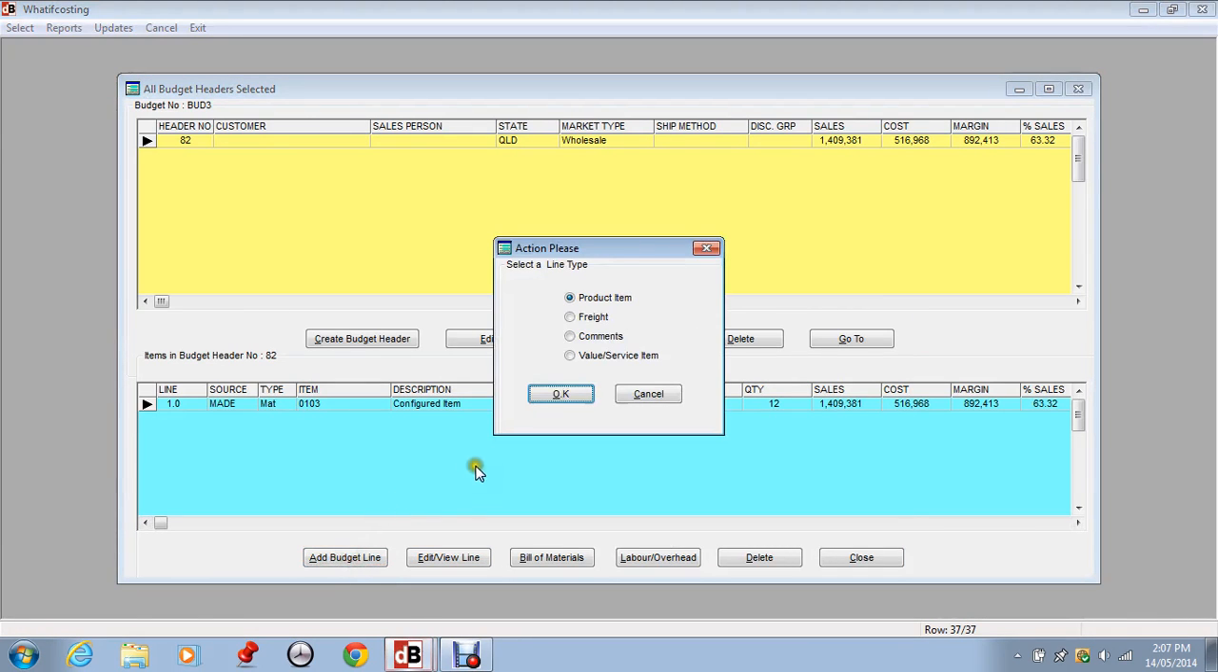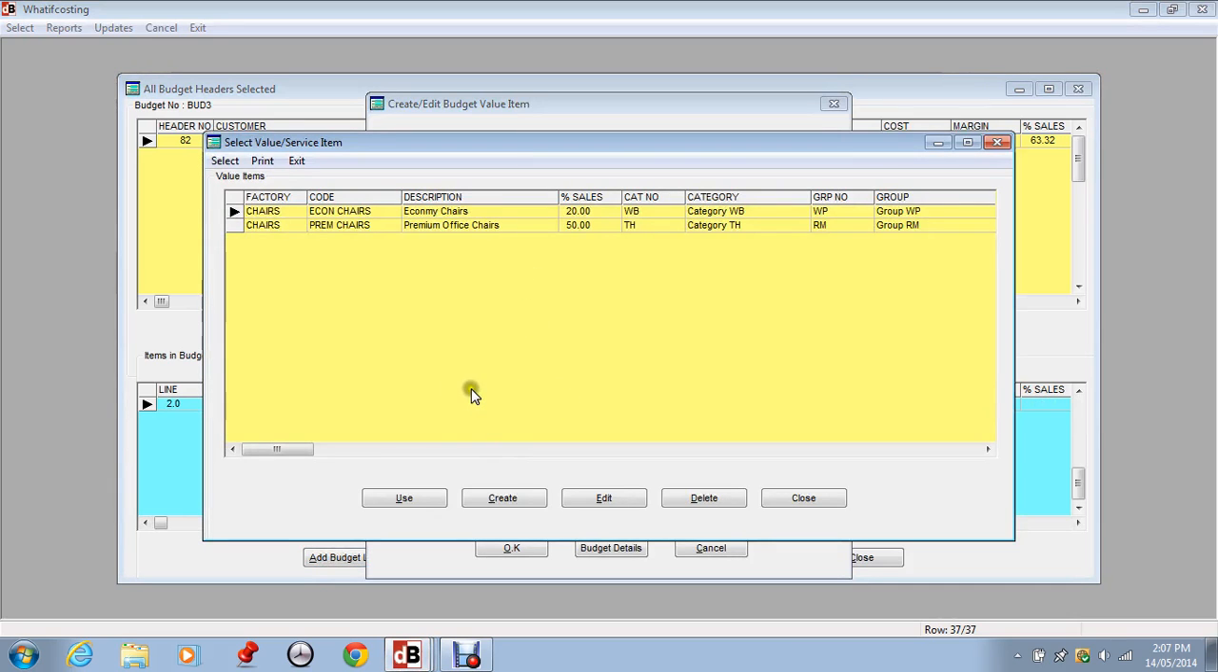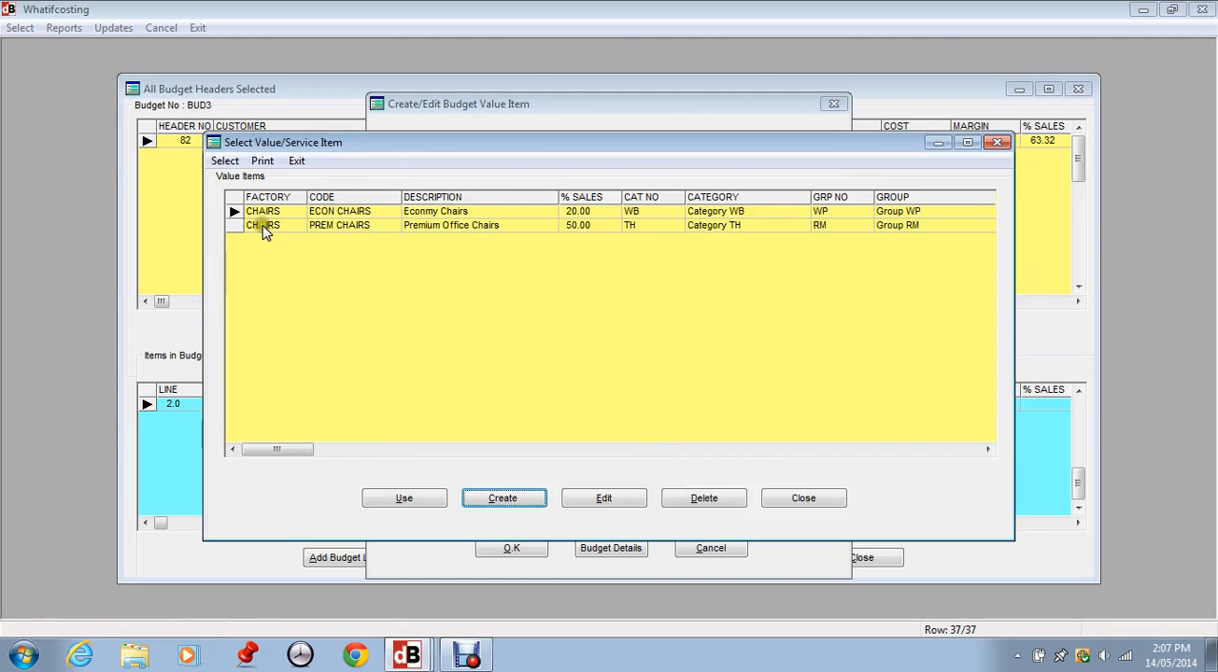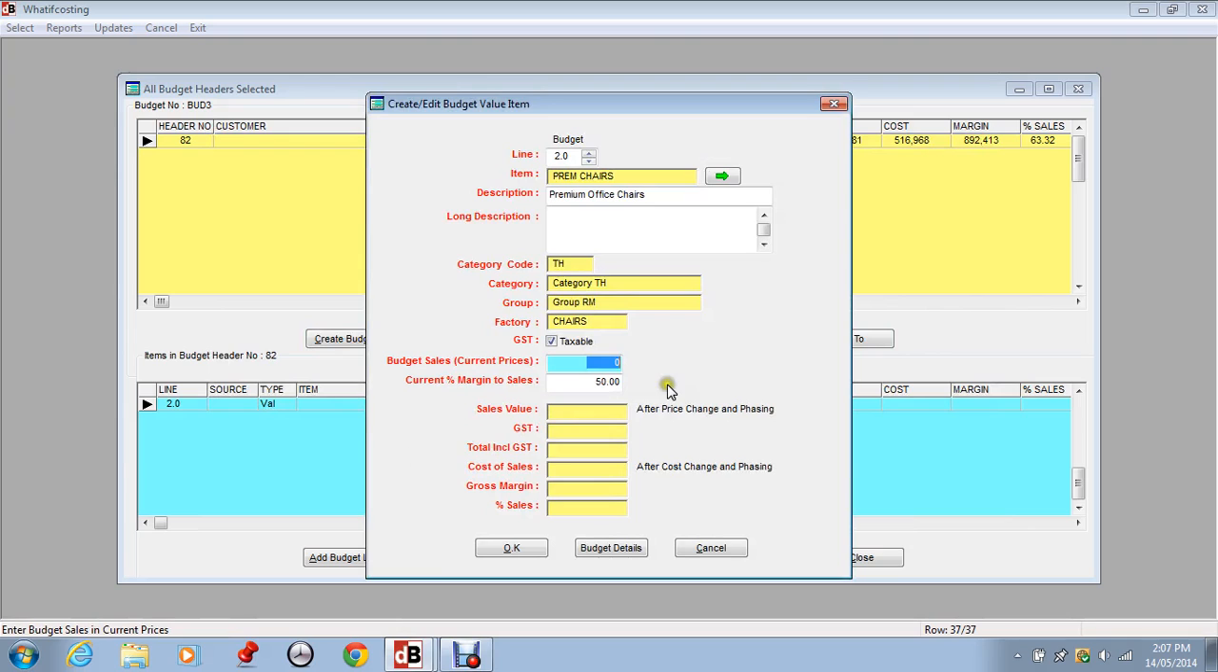If we want to add a value item, we have these items which already exist in our item master file. If you want to create one on the trot, you can create another item there. All they are is a code, a description, a long description, a category and a standard margin. We'll just stick with these two we've got here. So we'll choose that, premium chairs, and all that's required here is a value for the year in current dollars. Now this is in current dollars, not inflated dollars.